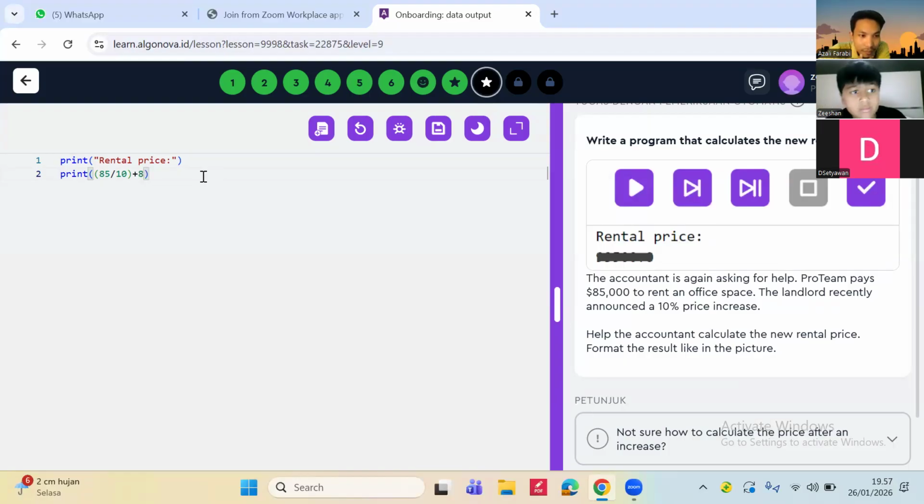Exactly. Times. It's not divided by 10. Because it's an increase. So it's times 0.1. There we go. Now you can run the code. I think that's enough.